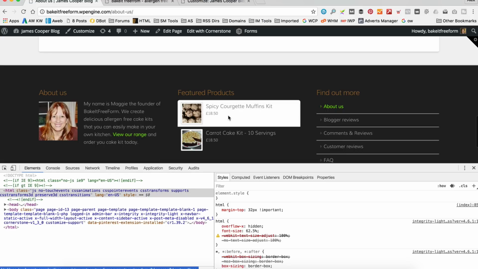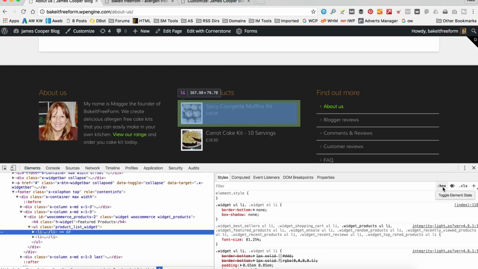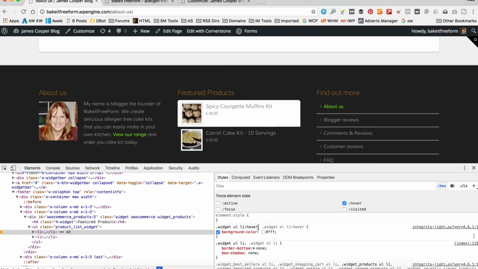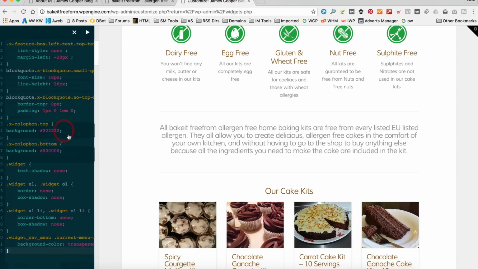There we go. So it's just that that we need to change. So let's just select that. I think we need to press this hover. There we go. Change that to transparent as well. Copy and paste into the global CSS.